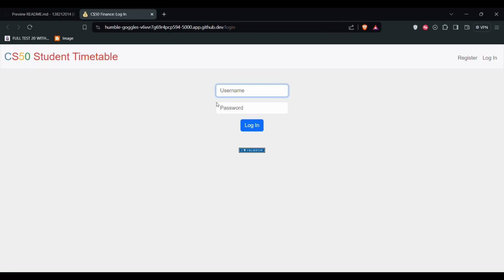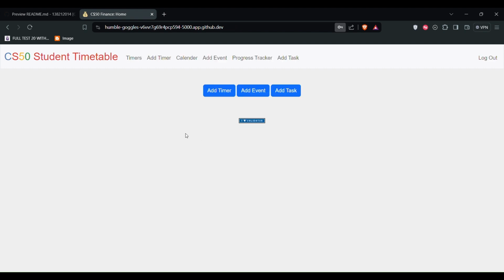So let's register first. Let's go user n, so user 1, enter the password, confirm password, register, login. So as you can see, this is the home page.